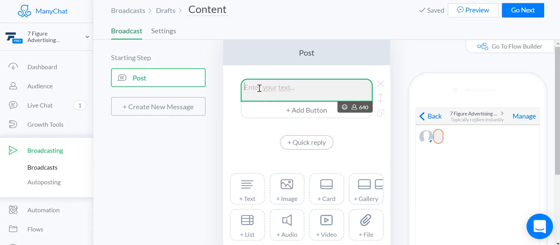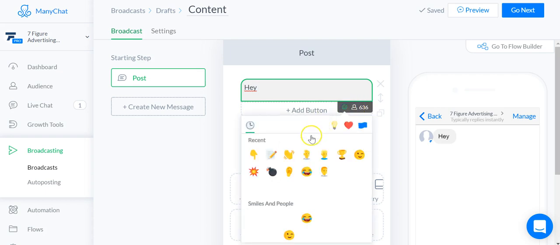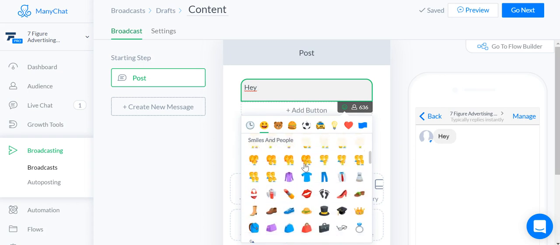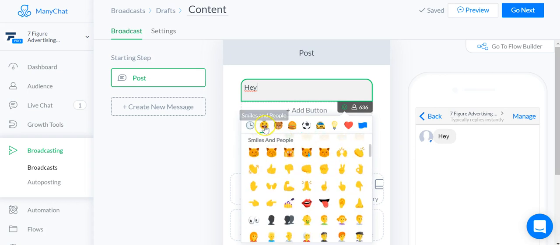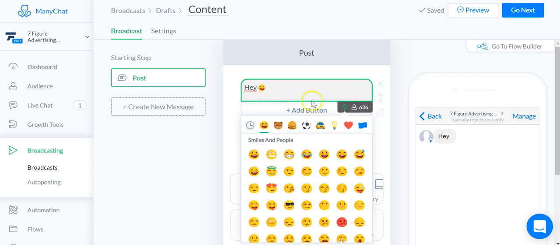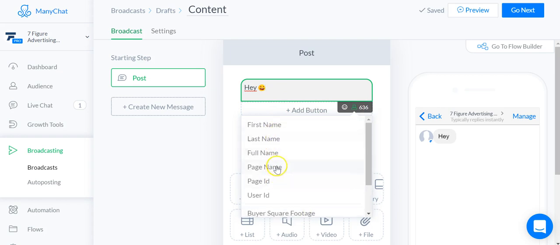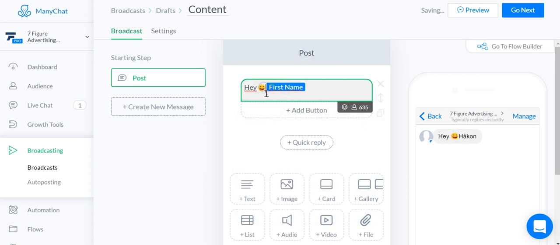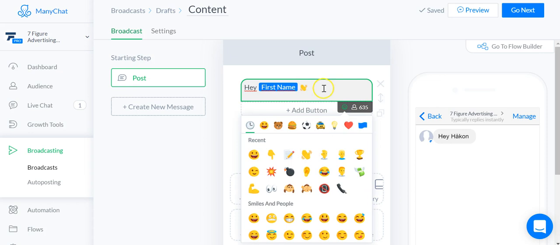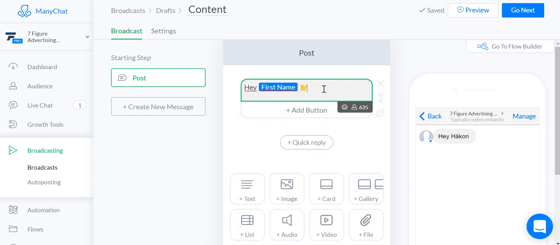So for example, we want to write hey, and what's really cool as well, you have different options here. Here you have all the emojis you can use, different emojis, so you can see hey, smiley, and you have different settings here. So you have first name, last name, full name, page name. We usually do first name. So for example, hey, first name. And then we want, of course, to have the smiley behind. Or maybe we want to have this symbol. So hey, first name.